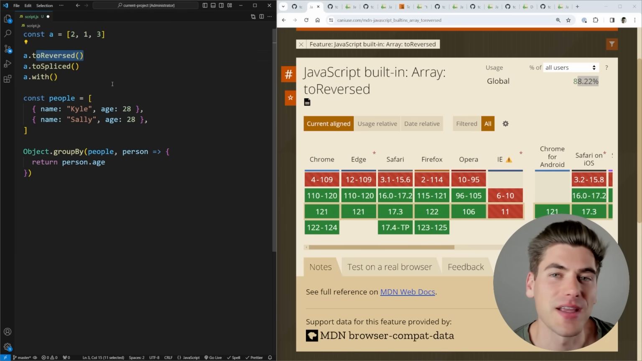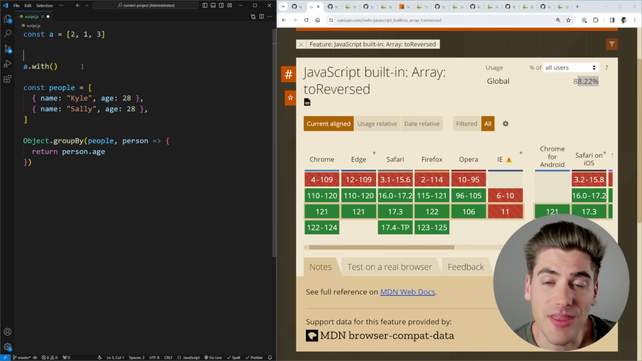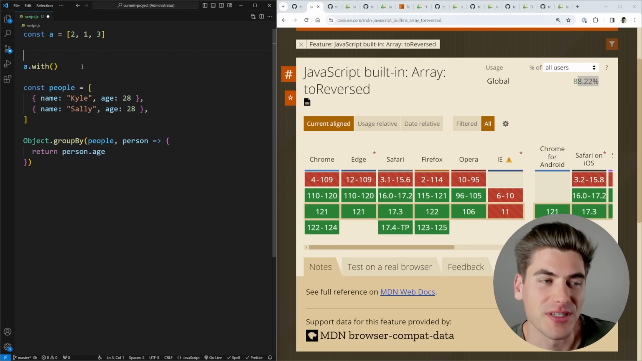This just does the same thing as reverse, but does not mutate the array. Same thing with two spliced. It does the same thing as splice, but does not mutate the array. And this a.with allows you to actually change specific elements in an array.